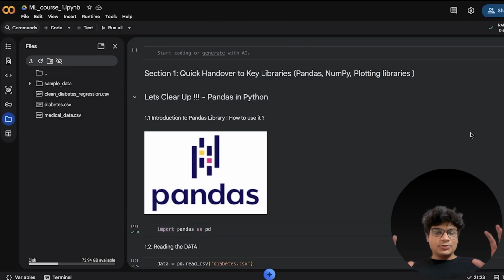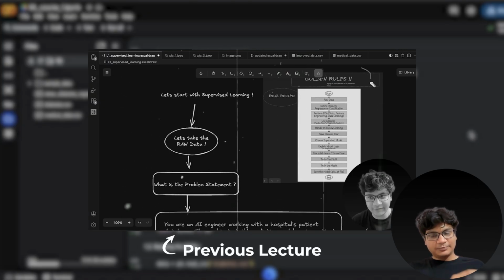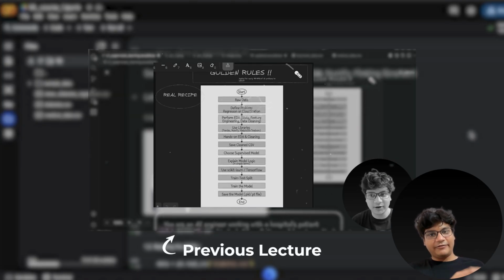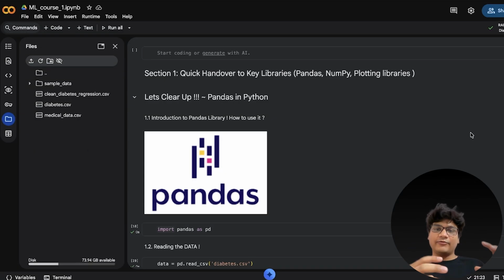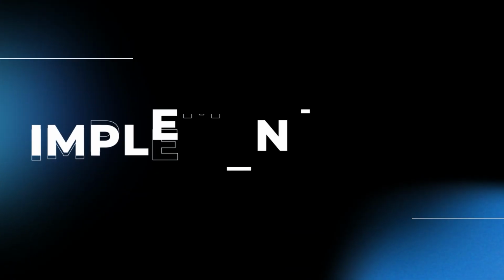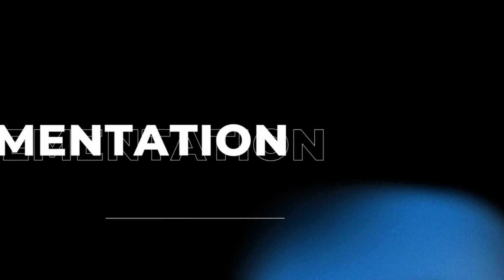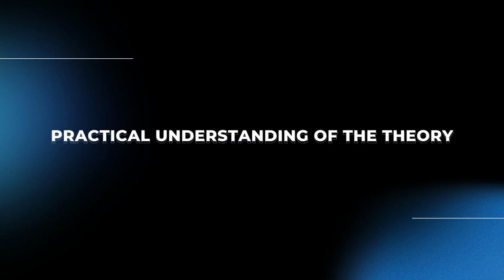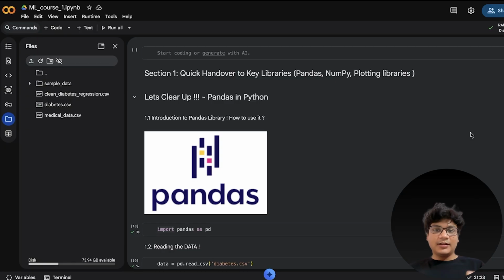So again, hello everyone. Today we are going to cover the implementation part. We have covered the theory part in our last lecture of supervised learning, where we took the linear regression model and understood the theory behind it based on our problem statement. In today's lecture, we will be covering the entire implementation part. What is implementation? The practical understanding of whatever theory we have covered. We will be building a real-life application to predict the blood glucose level of any patient.